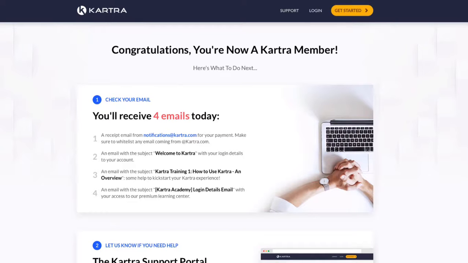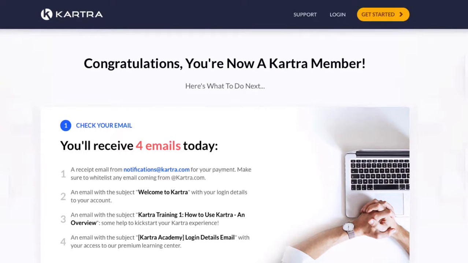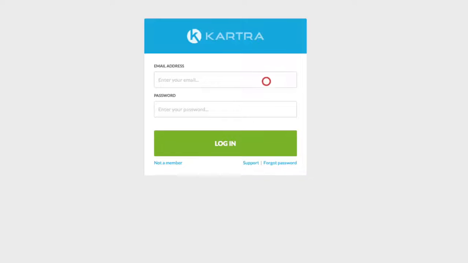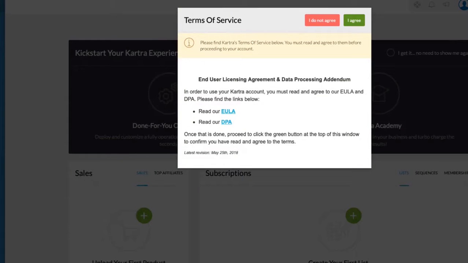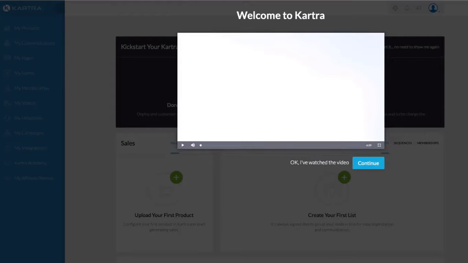Alright, so now that your Kartra account has been created, it is time to log in. So click on Log In. So once you've entered your login details, simply agree to the terms and services. And feel free to watch the welcome tutorial as well, which explains all about Kartra and how to use it. Once you've watched that, click on Continue.